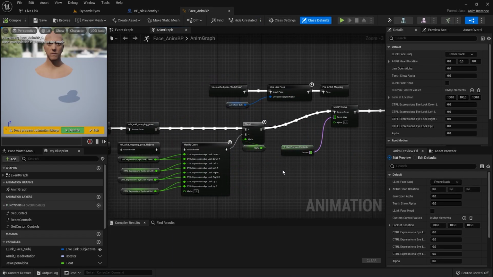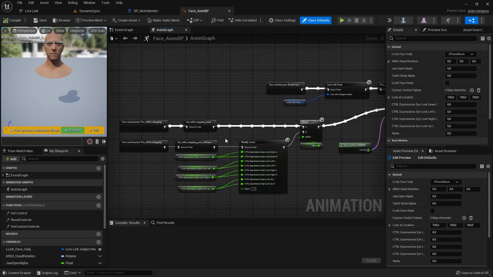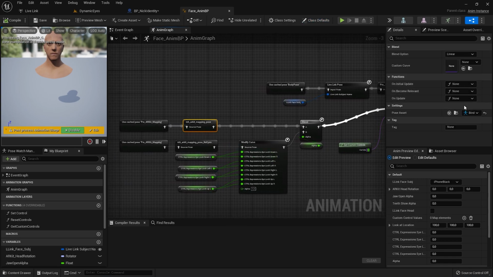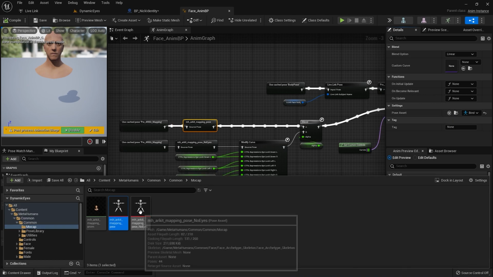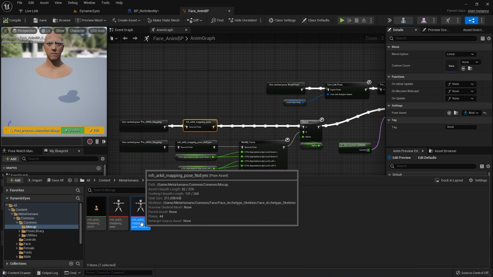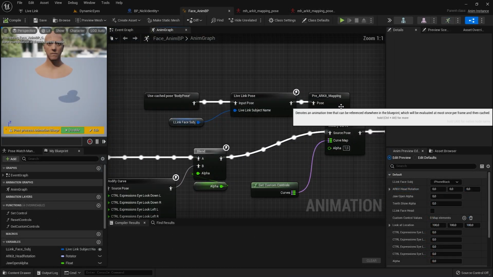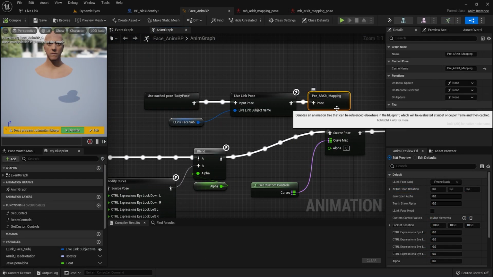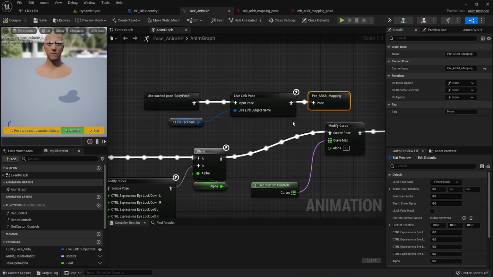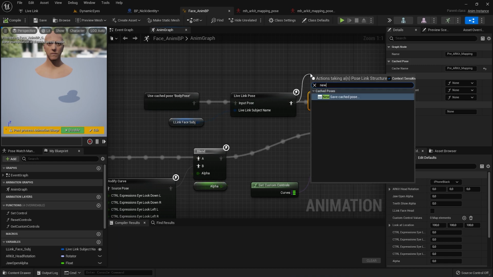Inside the face animation blueprint, we need to update its logic, and in order to do so, we also need to create an updated version of the ARKit Pose Asset, which we'll call _no_eyes. We duplicate it and remove the left, right, lookout, in, up, down data, since we're going to use our own. Inside the anim graph, after the LiveLink pose, we need to save a new cache pose. We'll call it pre-ARKit mapping.